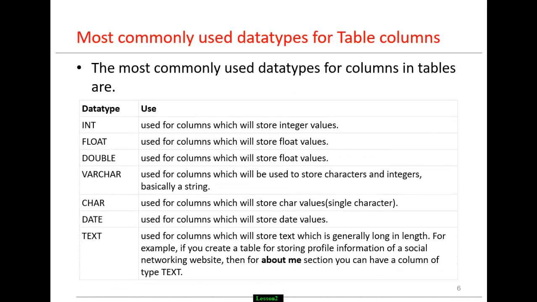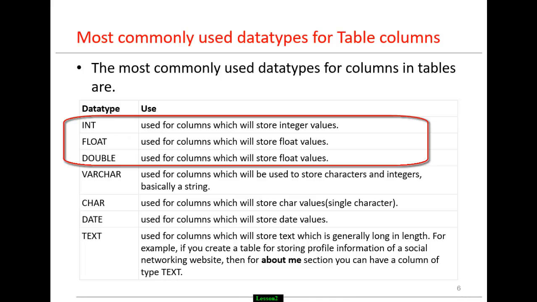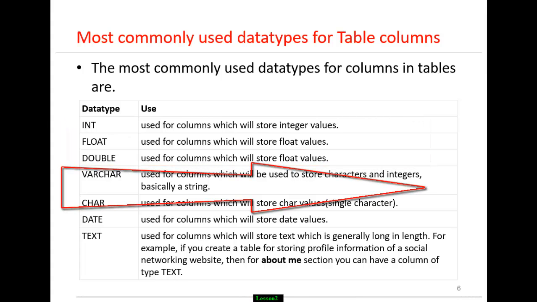Now, let us see the most commonly used data types for table columns. int, float and double are used for columns which will store numeric values. The difference between them is, int is used for integer numeric value, whereas double and float are used for storing decimal numbers. Char and varchar are used for columns with characters or string. The difference between varchar and char is, varchar is variable length, while char is fixed length.